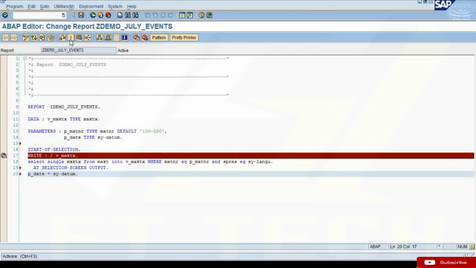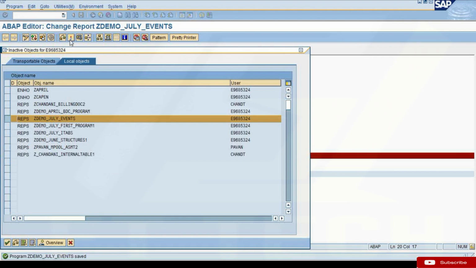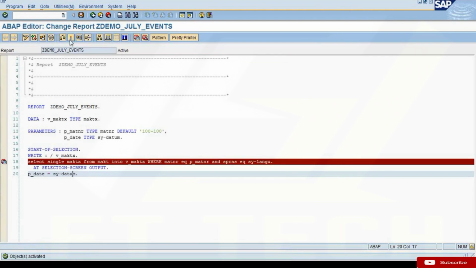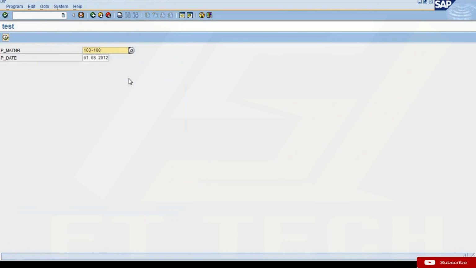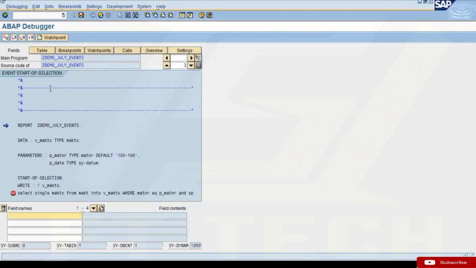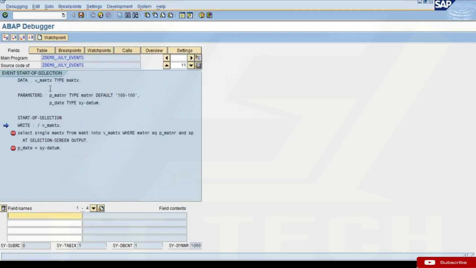If you see this now, I said pdate equals to sy-datum as the last line in my program, but when I execute this program, that will be the first statement that gets executed in this context, right? So it executes this code, then it shows the selection screen, and when I click on execute, it executes the code under start of selection.